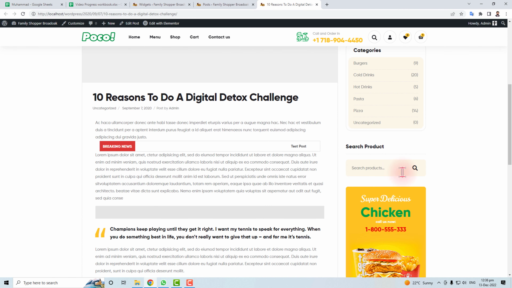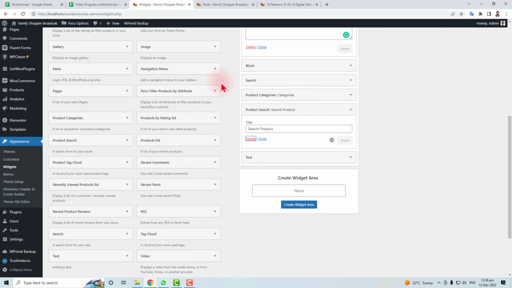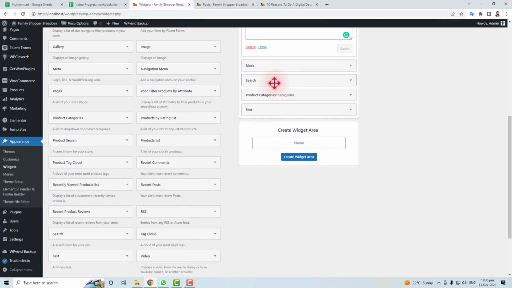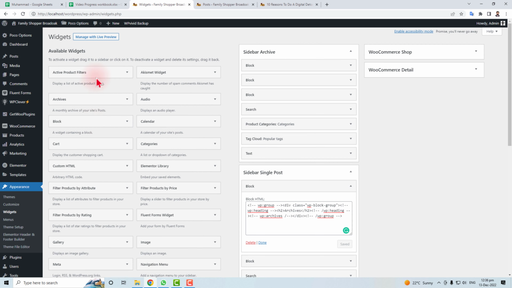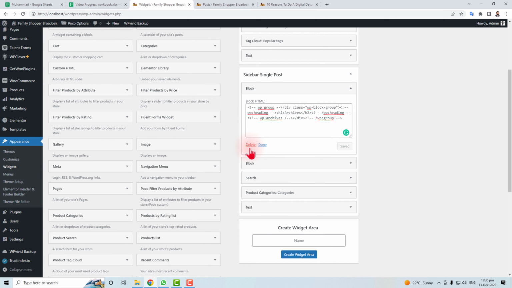Let me show you the effects of this change. You can see a search is here at this place. Now I'm going to delete it because search is duplicate here in my case. In this way you can add and you can delete widgets from your website.